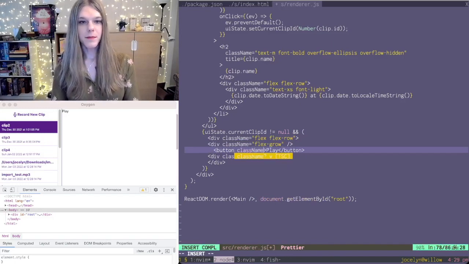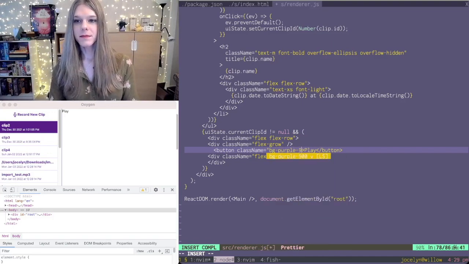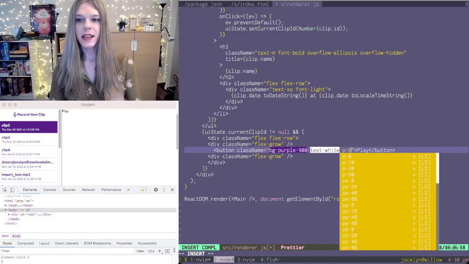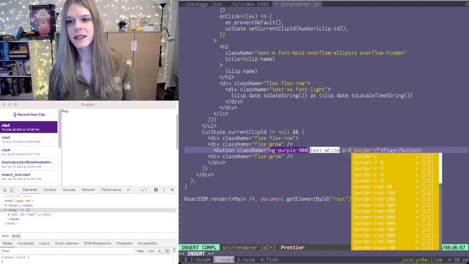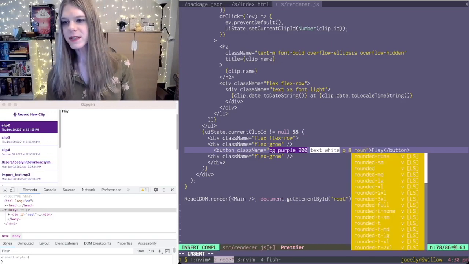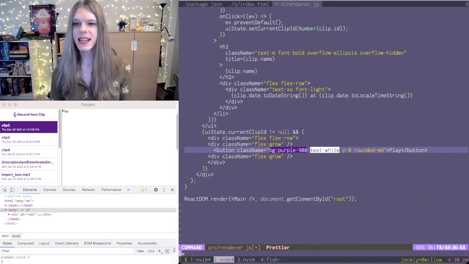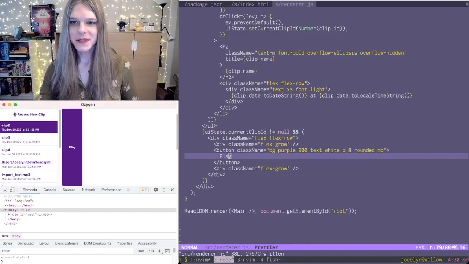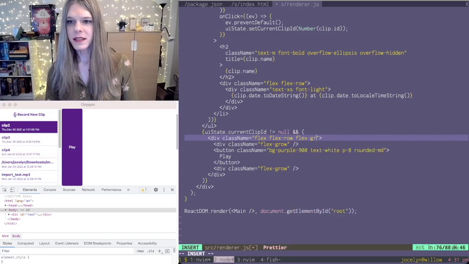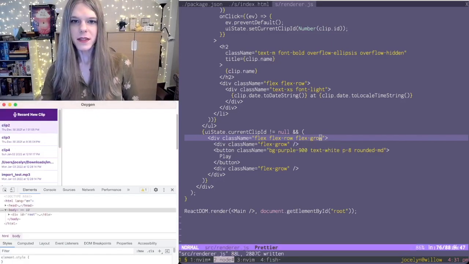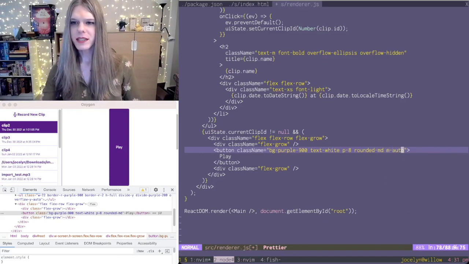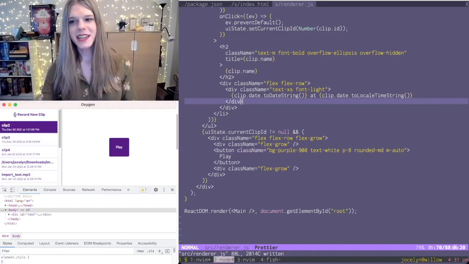I'm going to give this a purple background and white text. And I'm going to give it probably some padding. And what else? Some border radius. Rounded, okay. Rounded, we'll say medium, and we'll see what this looks like. And then go from there. Okay, so we probably want this to grow. Great, so now we have this. And so maybe we can make the margin auto. Maybe that will. Yeah, there we go. Now we have a nice ugly play button.